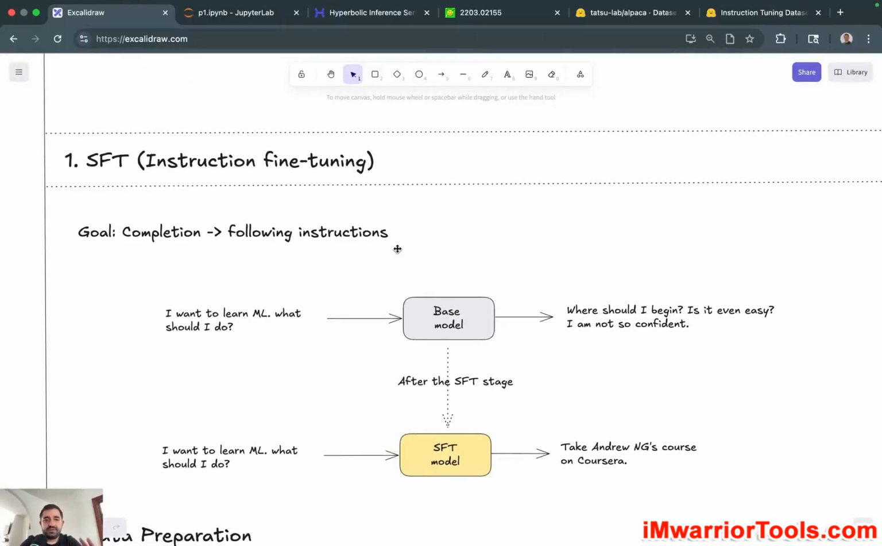So again, we have supervised fine-tuning as the first step. It's sometimes also called instruction fine-tuning, because we are fine-tuning the base model so it follows instructions. The goal of this stage is to adapt the model from a completion model to following instructions.